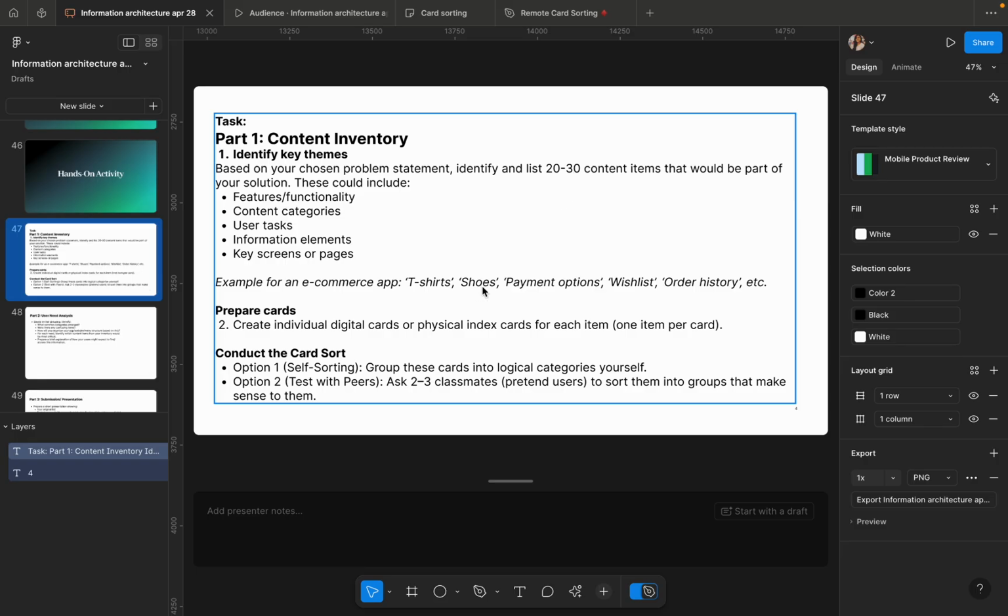to 30 card items. If it's an e-commerce app, like what we discussed for Myntra, there will be t-shirts and dresses. These will come under men, women and even kids. Shoes and jewelry are some of the things you can group them under. Payment options, a wish list, order history. So think of what things will come under which category. You can try to recruit participants and do that, which will be even better.